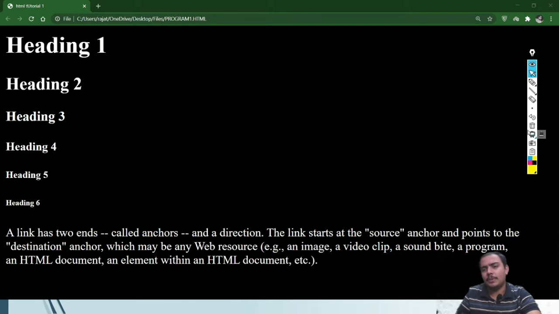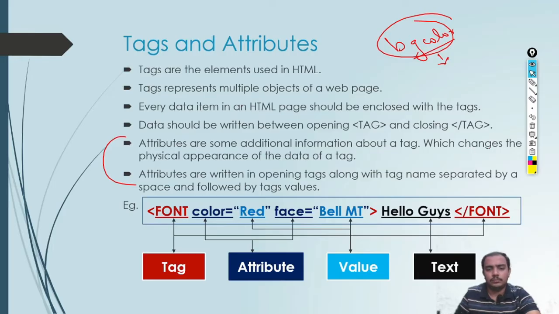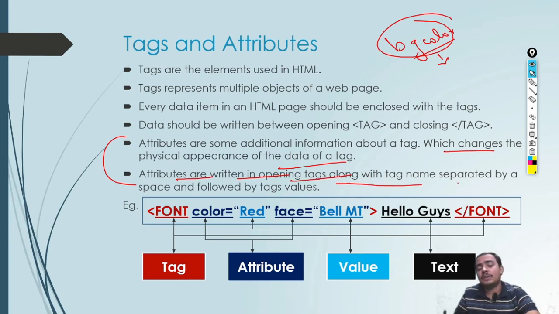So now let's move back to our presentation and discuss this in more detail. These attributes are some kind of additional information about a tag which changes the physical appearance of the data of a tag. So these attributes generally help you change the physical appearance of the data items that you write inside your tags. Now, if we talk about the way of writing these attributes, then they are written in the opening tag only, along with the tag name, separated by a space and followed by the attribute values. Let me show you.